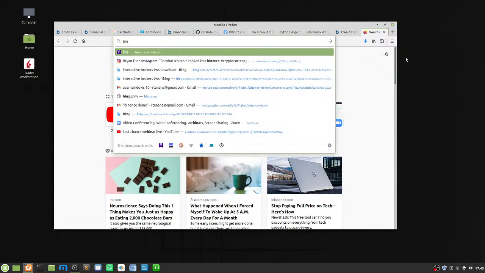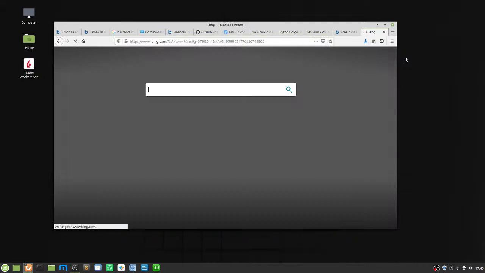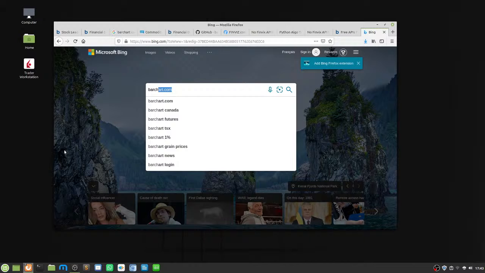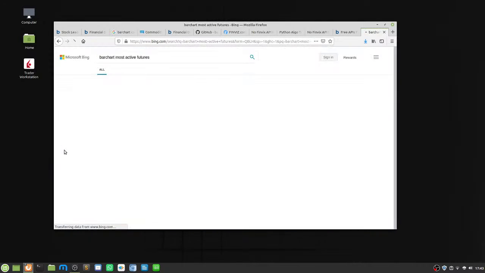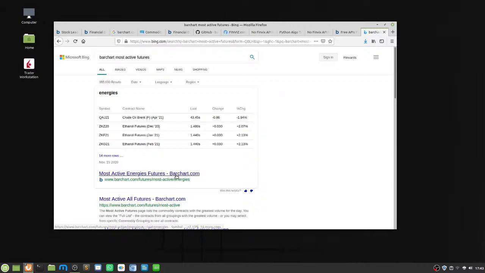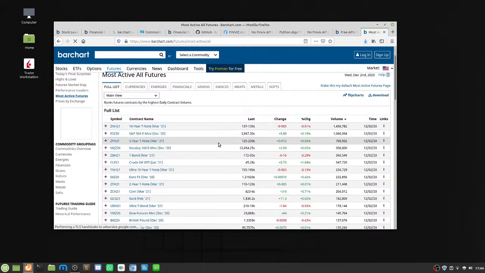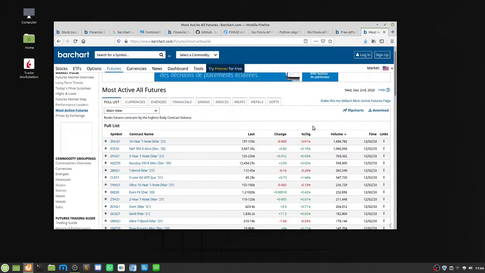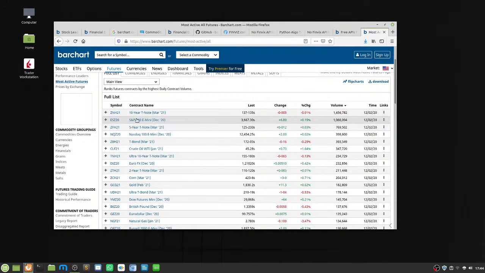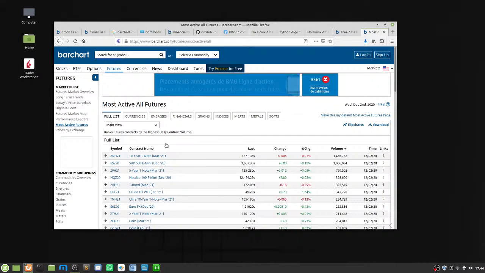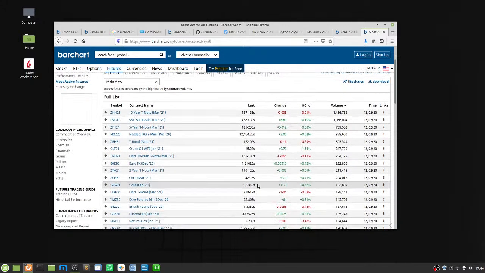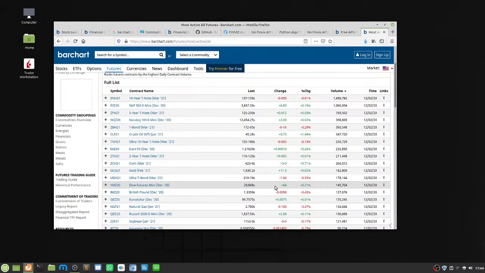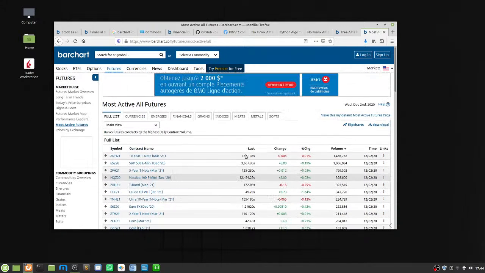If you go to Bing or something, and type in Barchart, if you're a futures trader or an options trader, you can get most active futures. On this tab here, you get the full view of what's trading by volume on top of the percent move. These are the futures contracts, and this will tell you what's moving by volume, and that's what you want to trade, obviously, if you're a futures or an options trader. So that's just a trick out there.